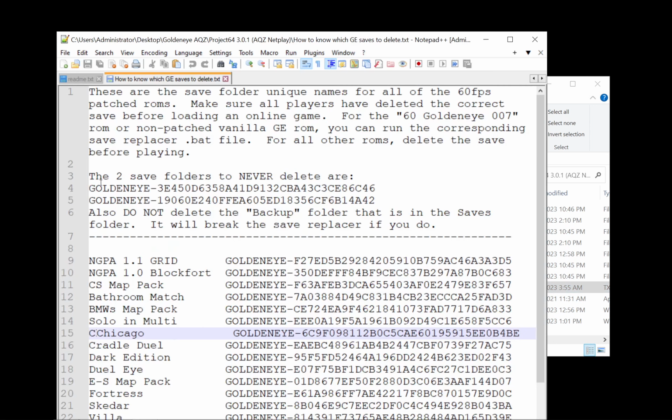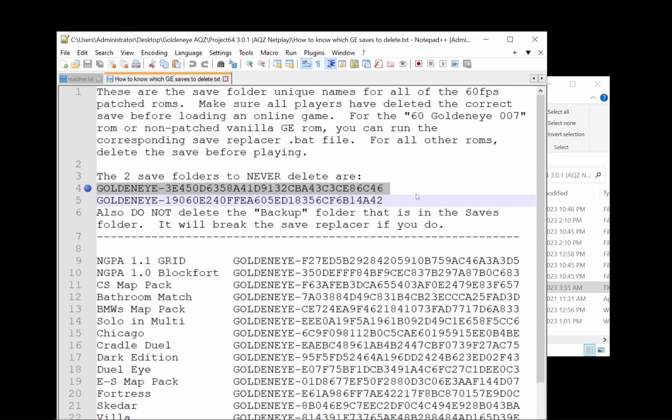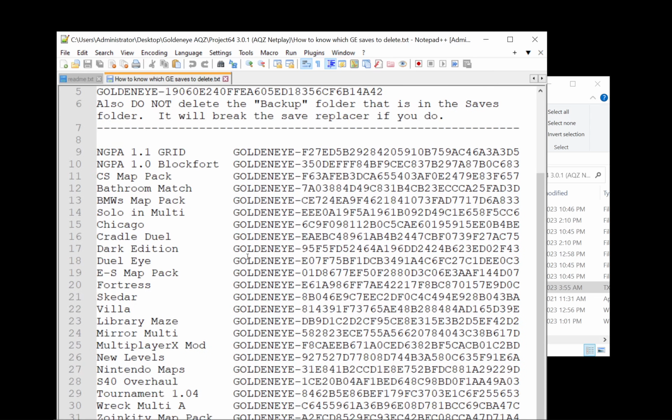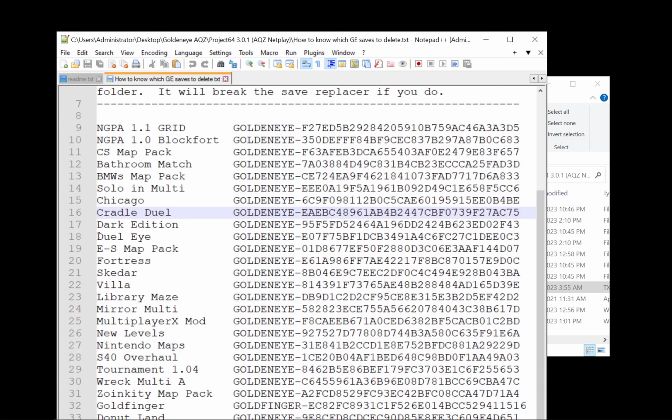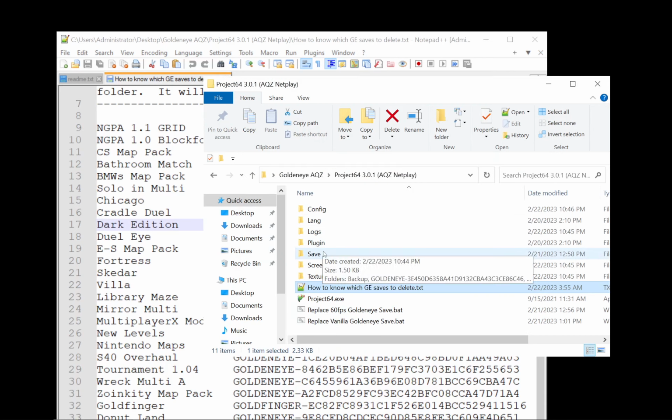Here's what you're going to do. Basically, don't ever, like I said before, delete these two folders and the backup folder. Here are the unique codes that can possibly generate anytime you load a ROM. So if I load Dark Edition, this is the save folder. That's the code on the save folder that's going to generate in here.